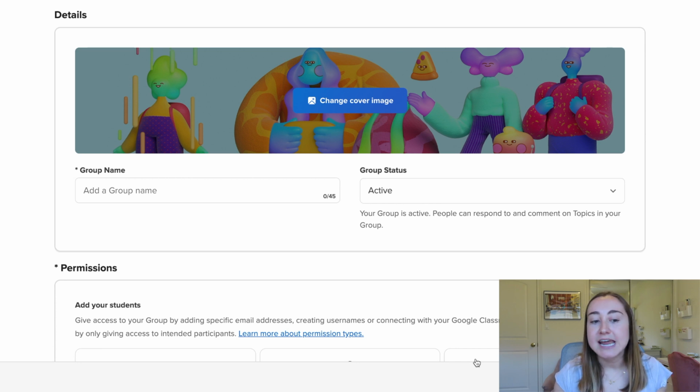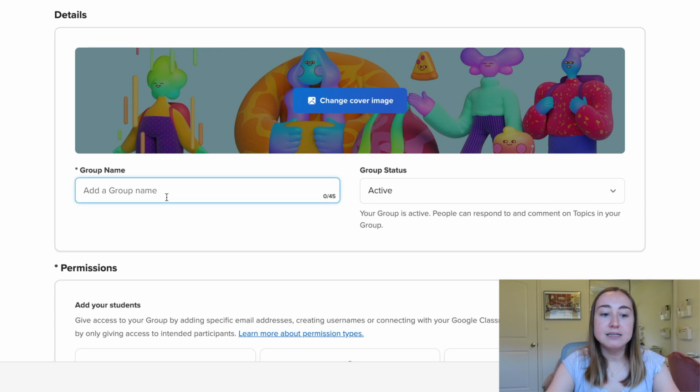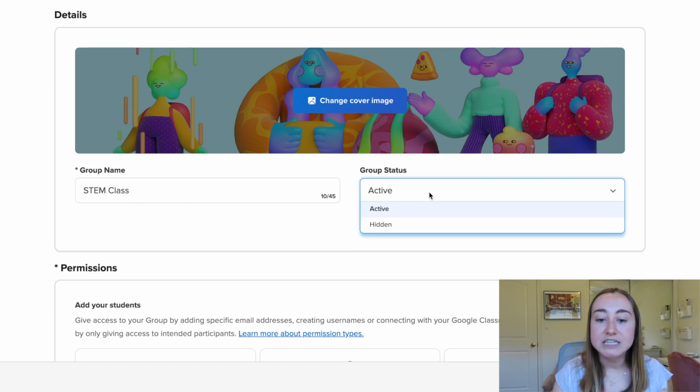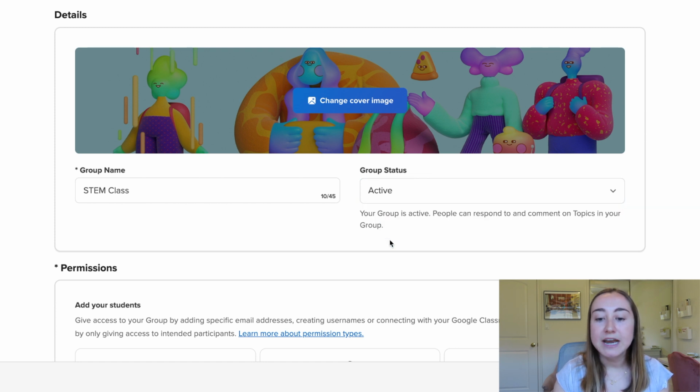Now what I can do is add a group name. I might title mine STEM class, since you guys know I'm a STEM teacher. And then under group status, you have 2 choices, active or hidden. My group right now is active, which means that students are able to respond to and comment on topics in my group. So since I'm wanting to use this with my students right now, I'm going to want to make sure that my group status is active.